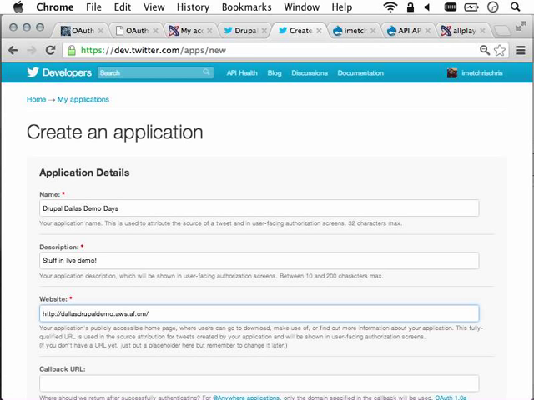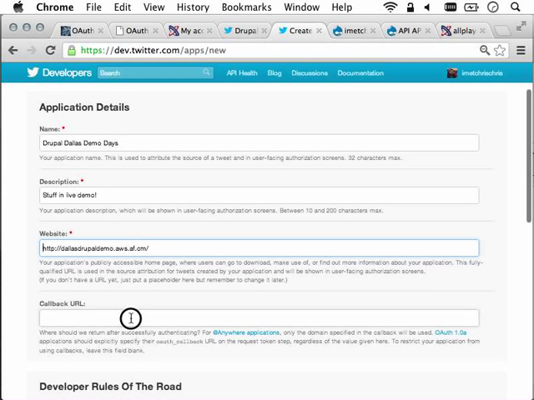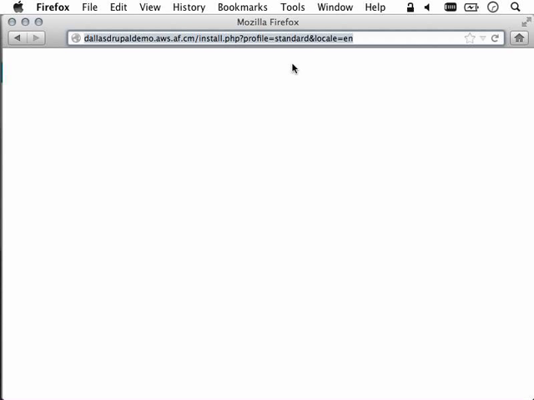So here's the website, and the callback URL is... curious what's going on here. So we don't know the callback URL yet. The way we're going to discover that is by actually installing the Twitter module.